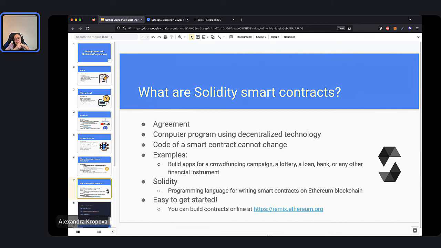Technically, the definition is a computer program that uses decentralized technology. And again, once you put it onto a blockchain, for most blockchains, you cannot go in and edit the code. You could do a second version of your contract, but you can never go in and erase anything or change anything that you wrote in the smart contract code. And this is to build user trust, and because of the permanent logging of everything that ever happens on the blockchain.